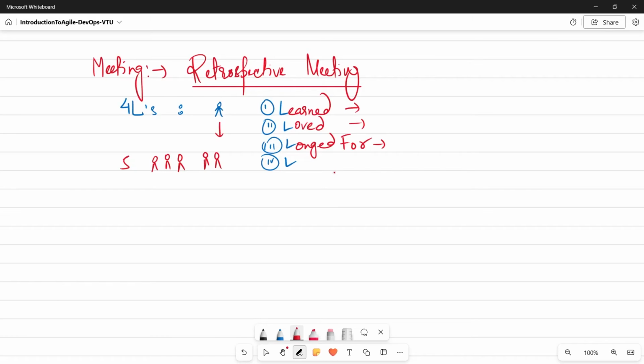because of something I could not give my best. That is something called we hated. In English we have a word called loathed. Loathed. This is also called hated. Say something you hated about the sprint. That thing also you have to mention. So these are the very important things that you discuss in the retrospective meeting after each sprint in the agile method. So these things are very important, guys.